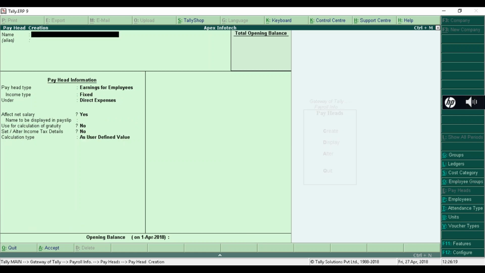After overtime, now we can create some deduction pay heads, because till now we have created only earnings for employees. Now we have to create some deductions of employees. So we can create PF, Provident Fund, employee deduction.